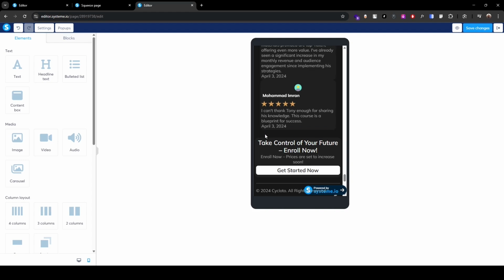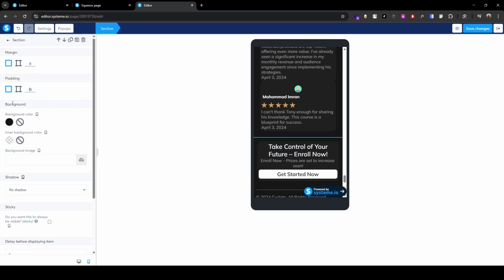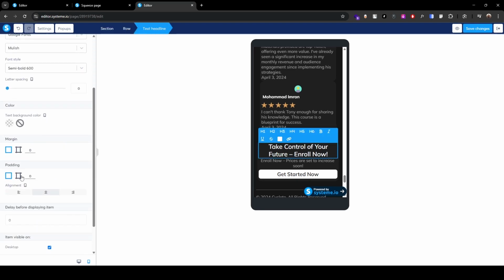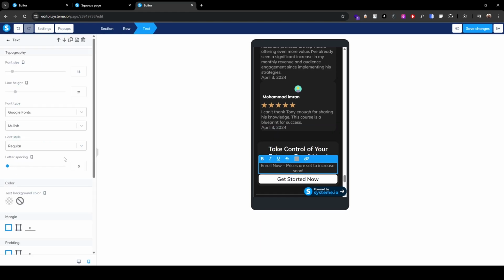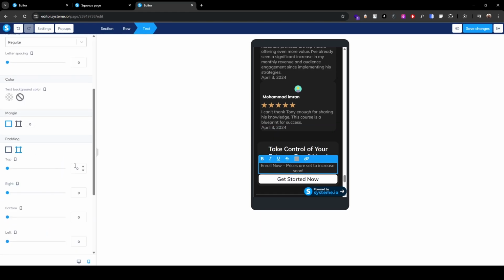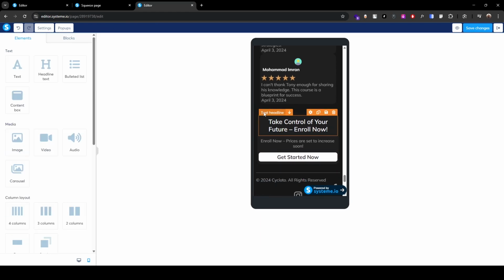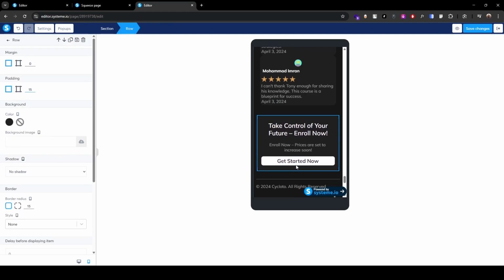Now design this part. Click the section and add some padding 15. Add some spacing also. And select the row. Add some overall padding to 15.